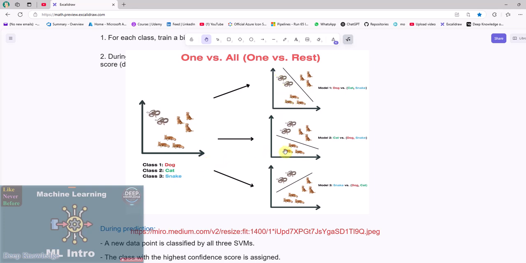For the next classifier, I will consider, for instance, cat as the positive class, and this one as the negative class or the other class. And for the third classifier, I have the snake as one class and the other classes as the other class. So in total, we have three different classifiers. For the prediction, if I have a new image, I will classify it with this classifier, this one here, and also this one. Once I have the probability or the confidence value from these three different classifiers, I will select the highest one.